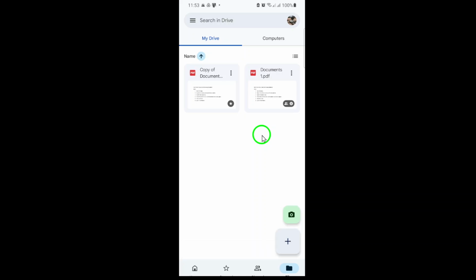That's it. With just a few taps, you can keep your starred section focused only on the files you need most. If you ever want to star the file again, just repeat these steps and select Add to Starred. Regularly updating your starred list is a simple way to keep your Google Drive tidy and efficient.